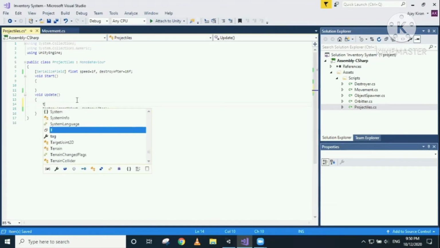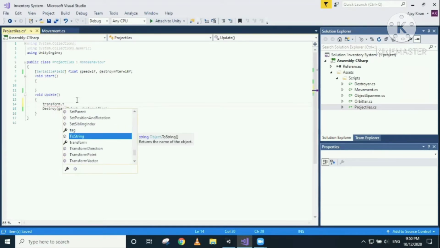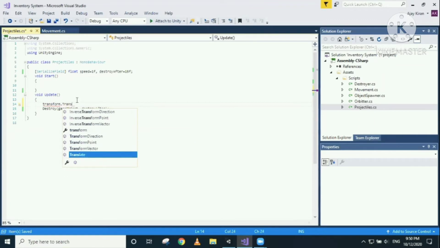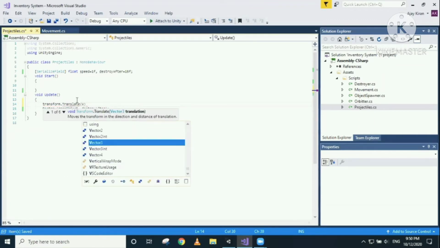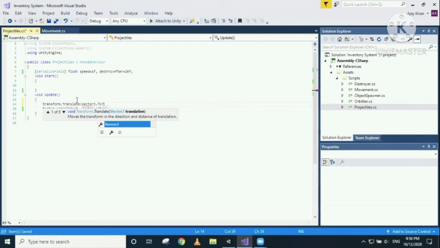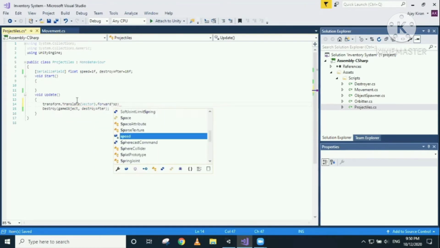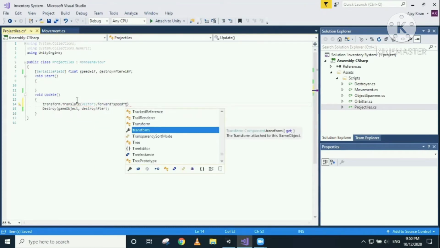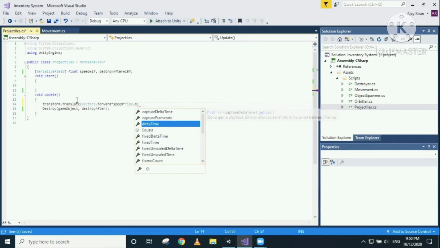So transform.translate Vector3.forward times speed times Time.deltaTime.